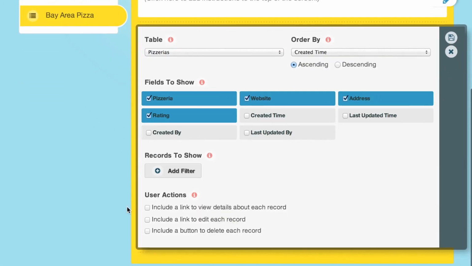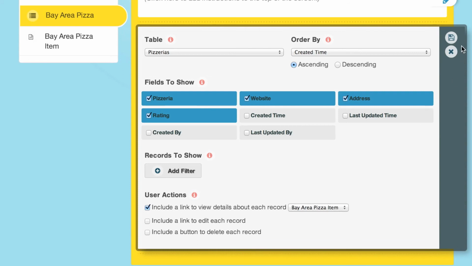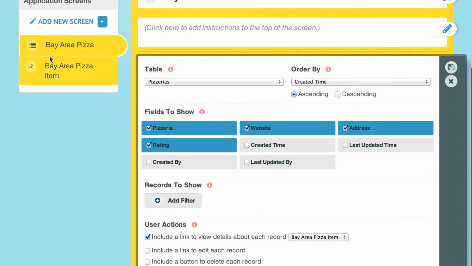In this case, from the list view, we'd like you to be able to click on an individual record and actually view more information. So maybe we want to share more reviews or some more information about each restaurant that we don't want on the list view.